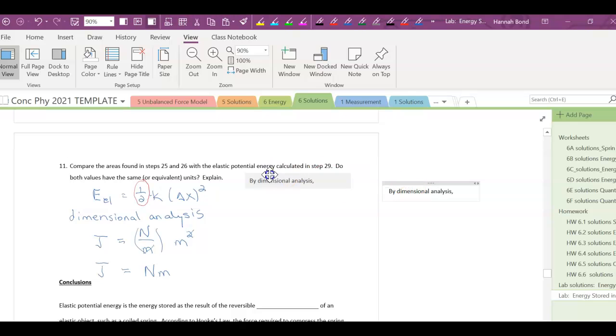So, using dimensional analysis, we can demonstrate that a joule is the same as a newton meter. In other words, 1 joule equals 1 newton meter.